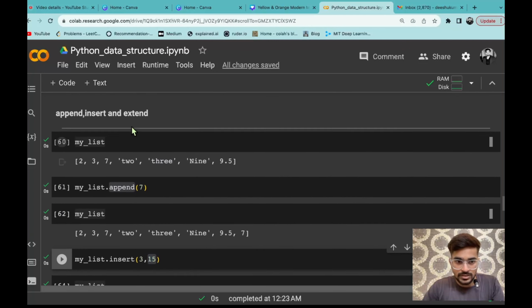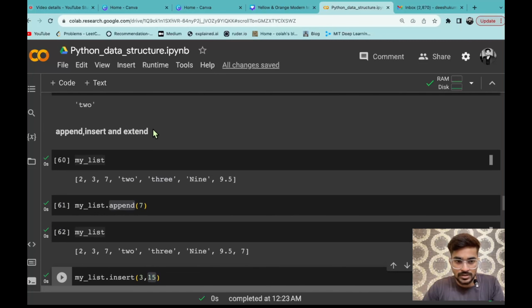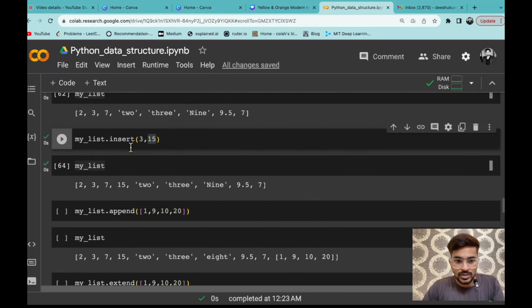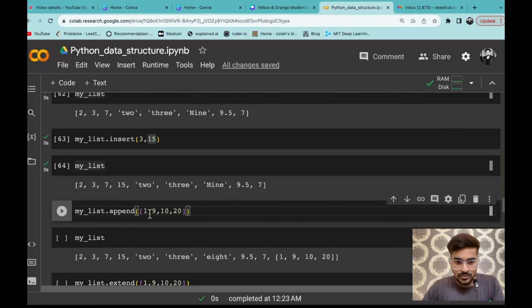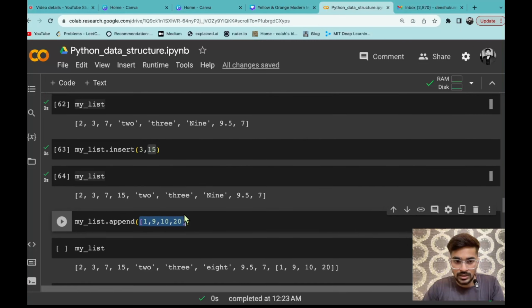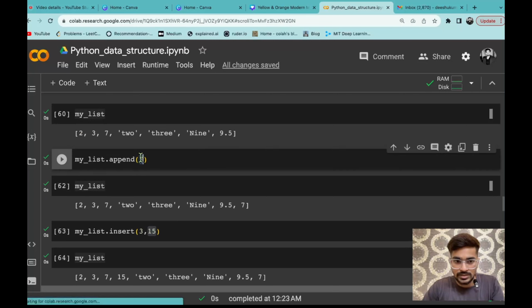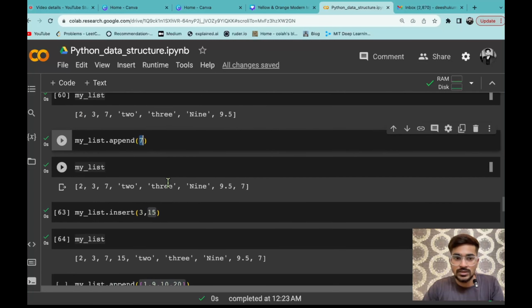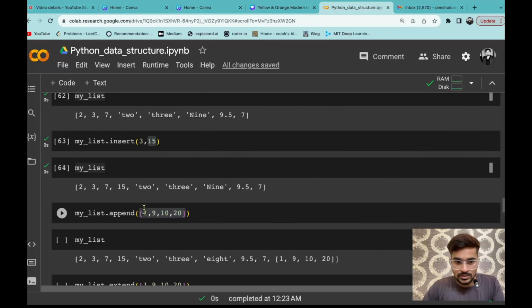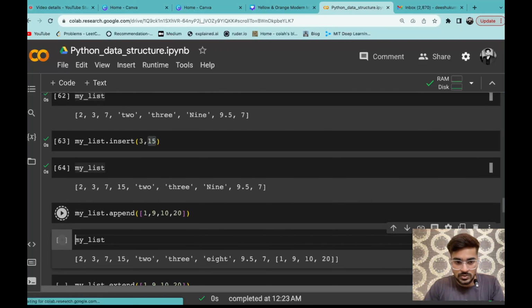Now the third one is what? Extend. Now what is the need of that extend? So let's say one case that I want to insert a list, like it may be possible that I don't want to insert a single value, I want to insert a bunch of values. Let's say this one, 1, 9, 10 and 20, I want to insert inside my list. Now if I use dot append method, and if I give the values in a list like 1, 9, 10 and 20, let's see what happens.